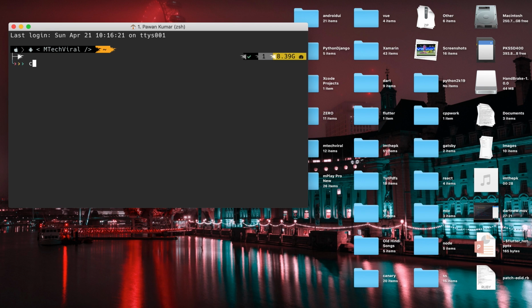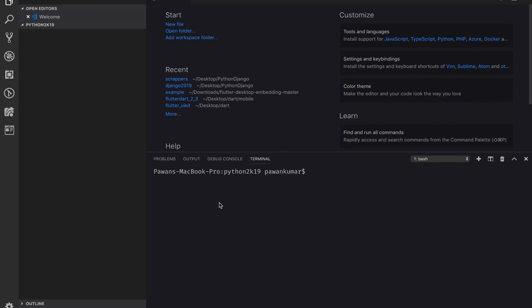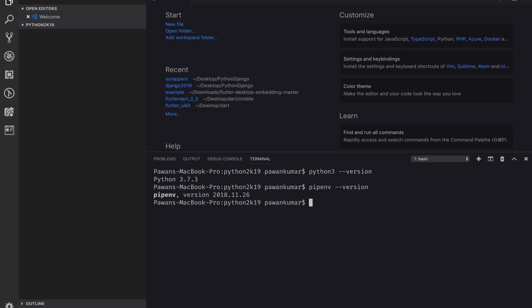I'll go to my desktop, and I have a folder called Python 2k19. I'll open this folder using Visual Studio Code, and here I am. Let's go into full screen mode. Now in this terminal, let's check the Python 3 version. It's 3.7.3. Also we can check the pipenv version, and it's somewhere 2018.11.26.